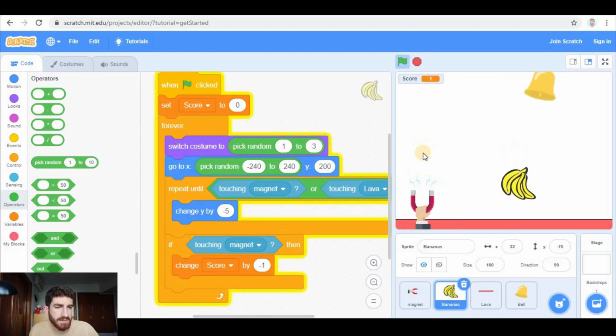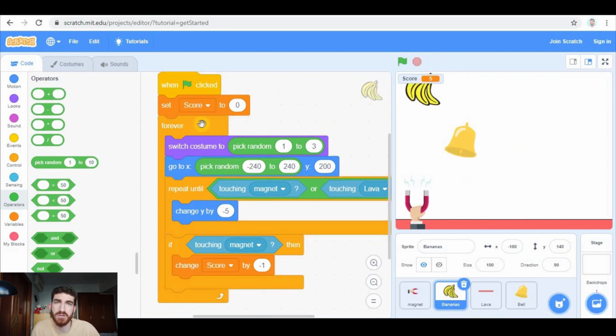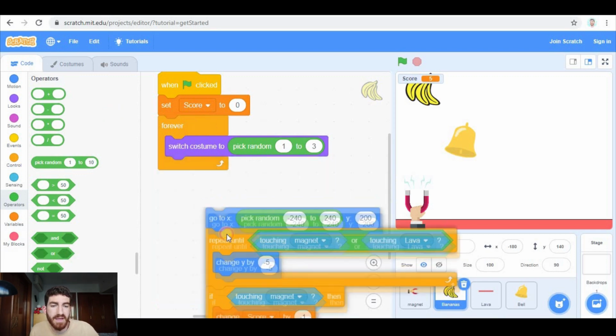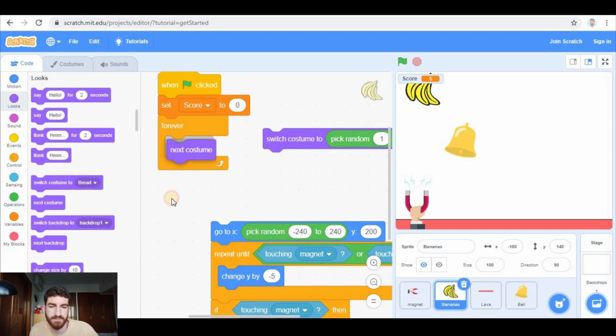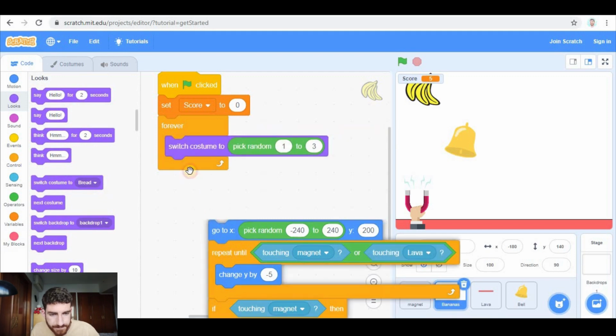So now I have bananas, but now I have a baseball. Now I have bananas again, bananas again, now bread. In that case, this is random, and sometimes the same costume could be repeated for a while. In other cases, one costume could not be chosen for a while. If you don't want that, instead of this, you could put next costume, and you will have a different costume every time. Well, that's up to you.